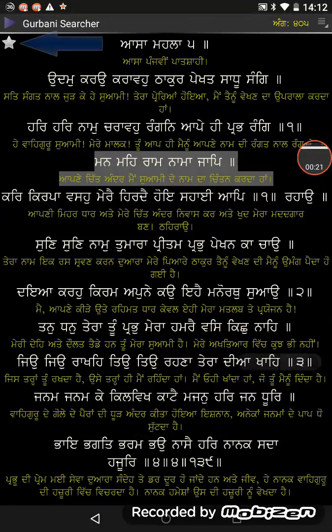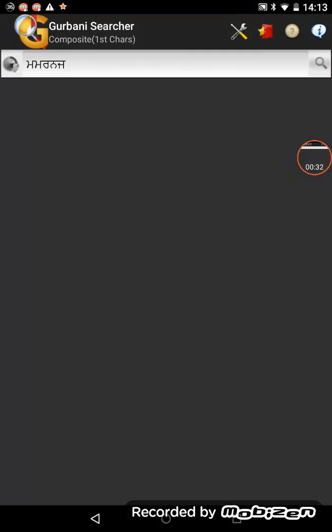Once we've opened the Shabad, we get a star on the left side corner. We click on the star. This adds the Shabad to the favorites. We click on the back button. We click on the favorites icon. Here we can see that Man Mein Ram Nama Jaap has been added to the favorites.